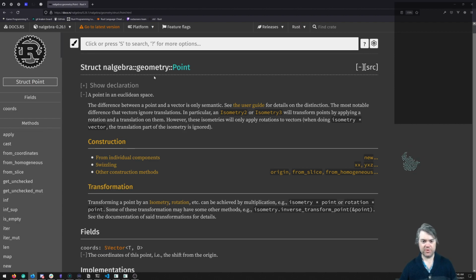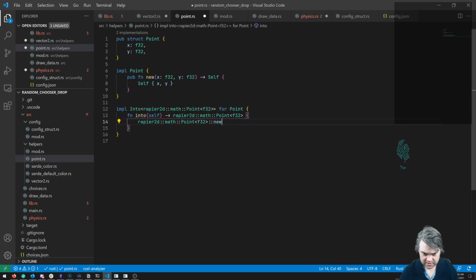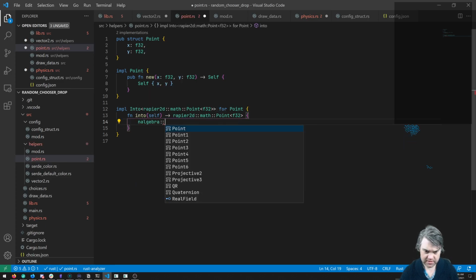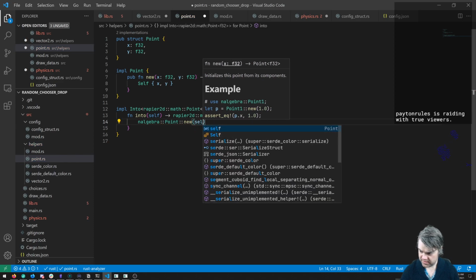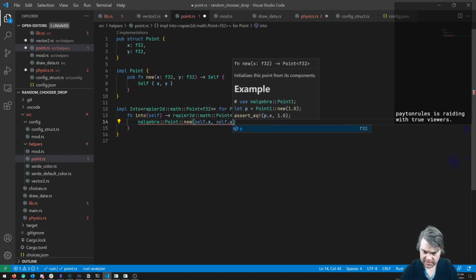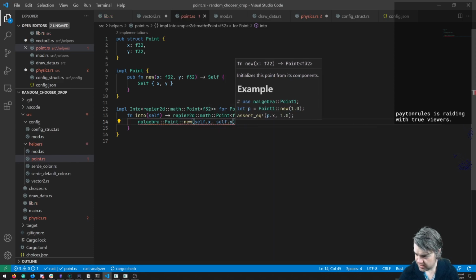Which is an n algebra geometry point with two things. Okay, so then this is an n algebra point new self.x self.y. I think so?